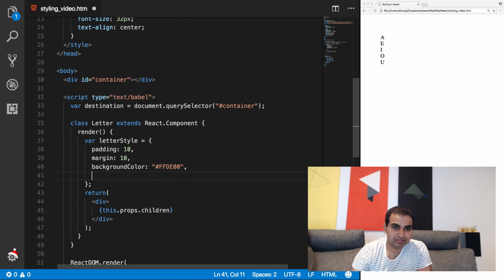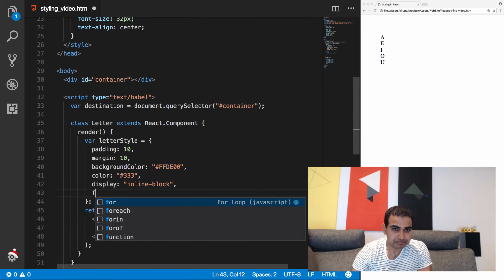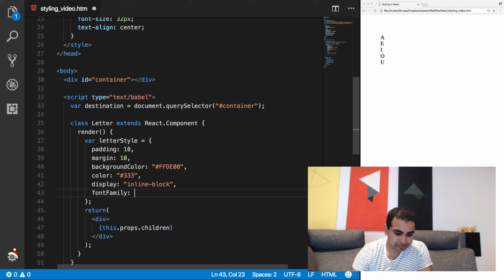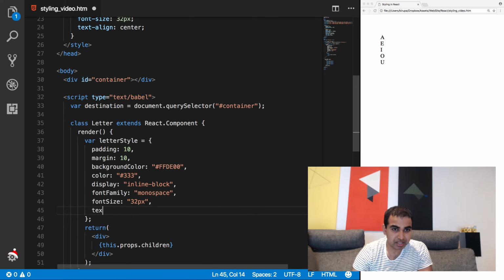So far, a lot of it is going to be repetition. So color hashtag 333, display inline-block, fontFamily will be monospace, fontSize will be 32 pixels. Let's make sure we specify the formatting properly. And textAlign is center.